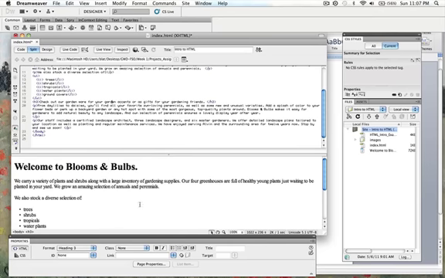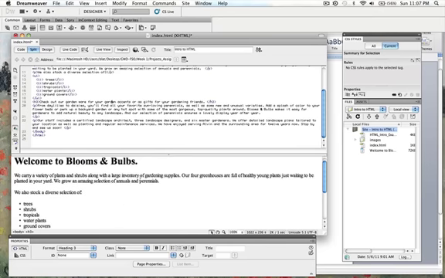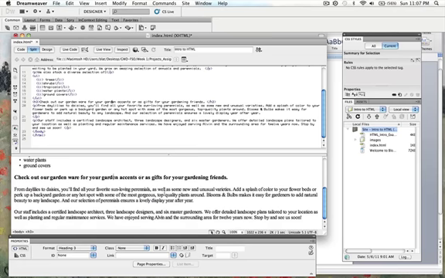Continue practicing on your own, setting lists, headings, and paragraphs. Next thing I'm going to show you is how to insert images, and then I'm going to leave you on your own to finish this assignment.